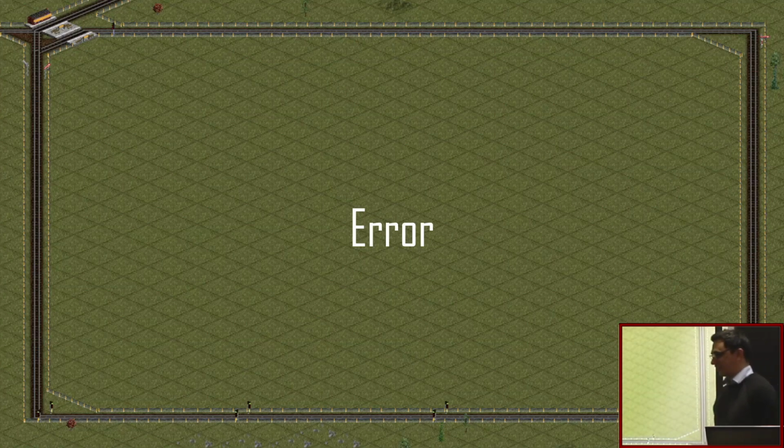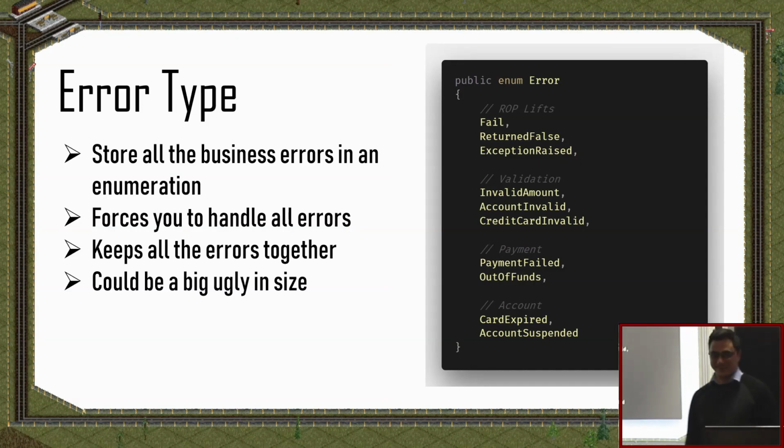I want to either store the error or store the data from that successful result. So how do we store these errors, right? So we've got our error type. So this is just basically how, you can do this in a lot of different ways, but in this example, how I did it was through an enum.